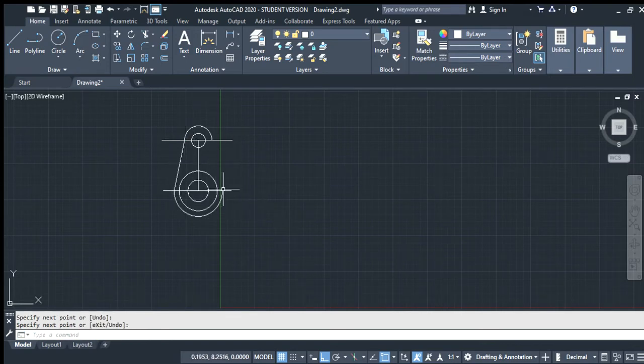Enter, enter. If you hit enter twice, by the way, it pauses the command and then re-engages it. So as you saw there, I didn't want to continue my line from here, so I hit enter and that paused it, and I hit enter again, and now I have the tool back without having to go through L and line. So now we've got our basic crank assembly drawn.